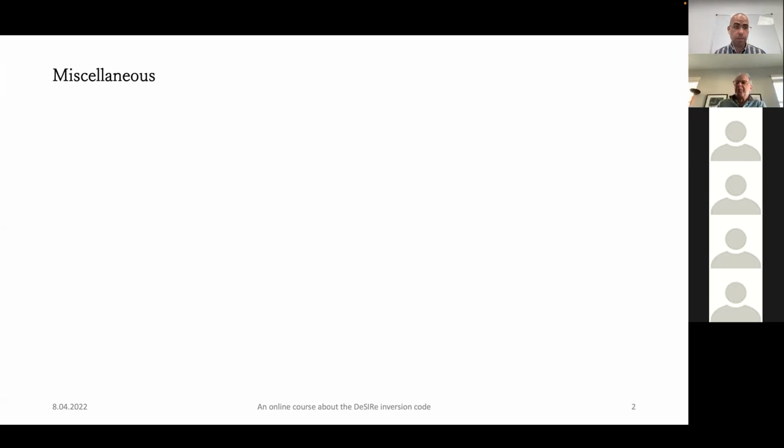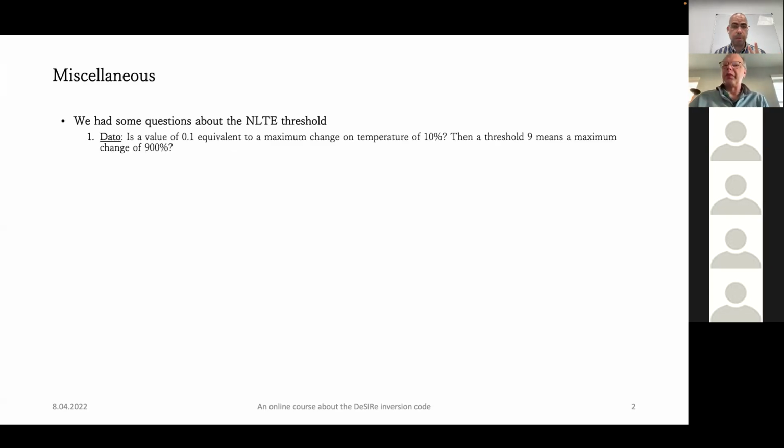Before that, if you remember, we had 2 questions last week, related to the threshold. Dato asked if he understood correctly that a 0.1 threshold was equivalent to a 10% absolute change in temperature, then a big number like 9, does it mean 900%? The answer is yes. If you want to reproduce something like LTE inversions, you just put a large number, 9, 10, maybe 11, and then the code will basically work as a SIR.